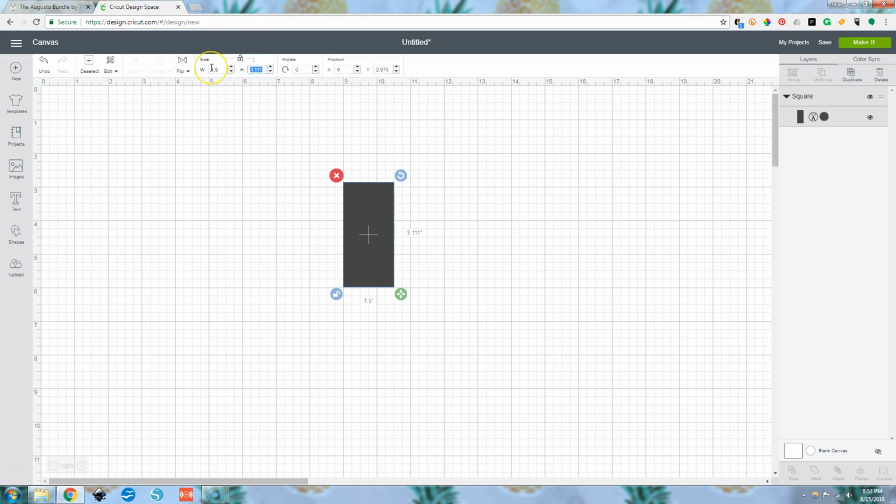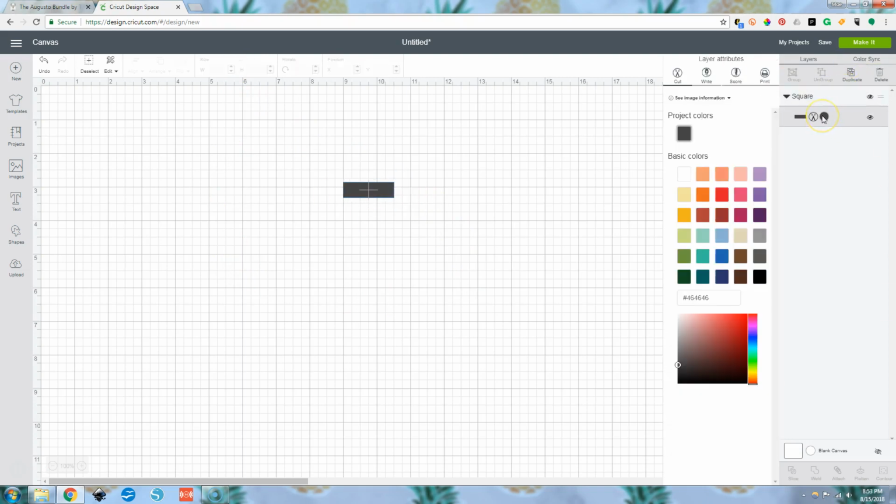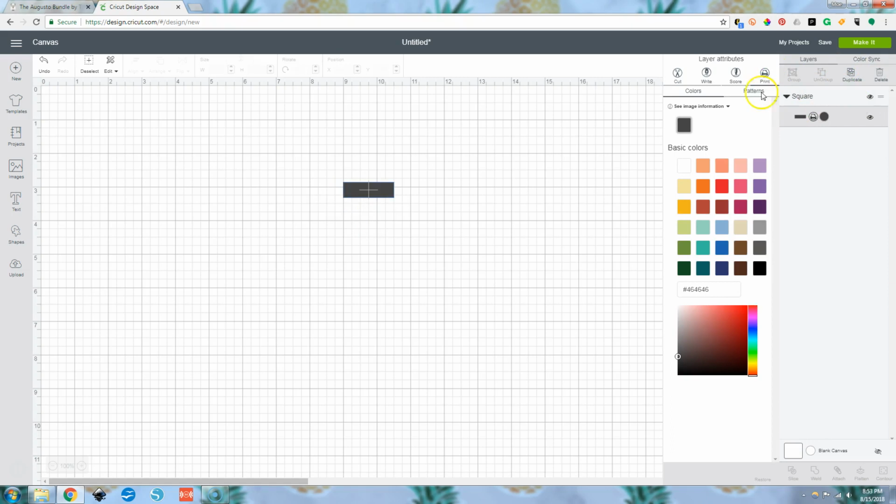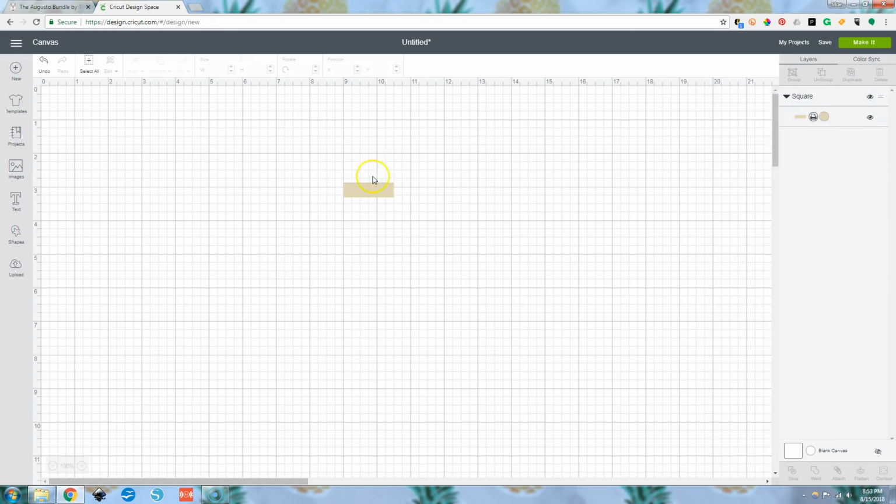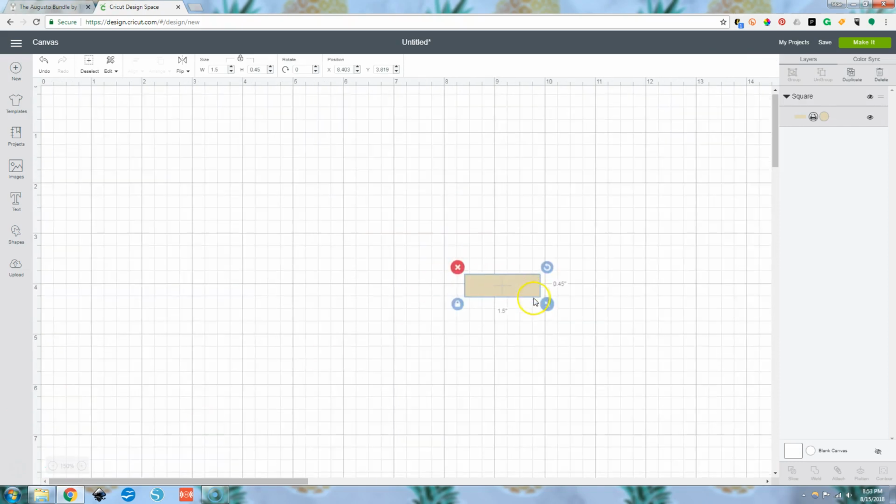When it comes to height, I personally set it here, 0.45. I think that's a really good height for these guys. So I'm just going to go ahead and lock the proportions. I'm also going to go over to my layers pane over here and change this over to be print. I'm going to make it a lighter color just so I can see it a little bit better. And then I'm going to zoom in here.